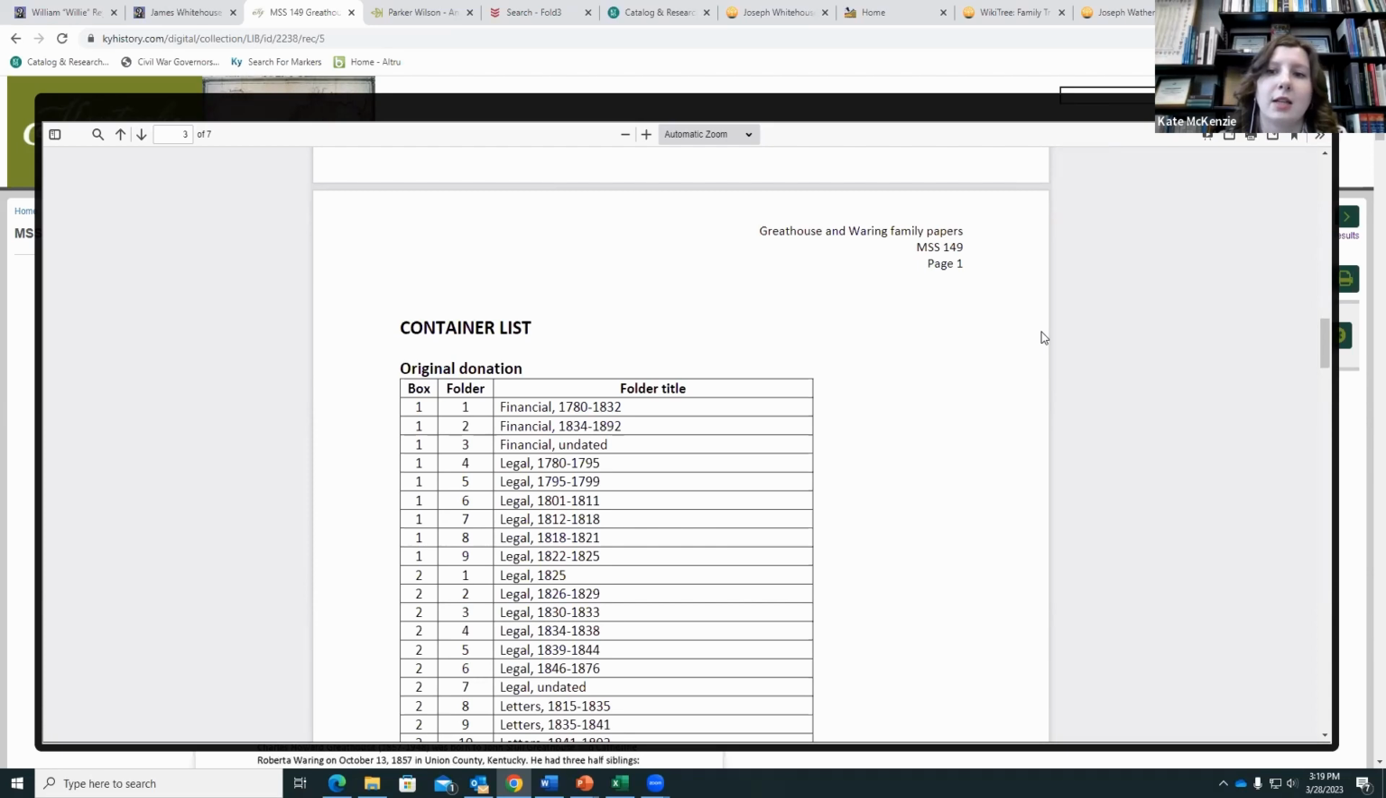Another person has an ancestor who they believe drowned in the Ohio River in the 1780s. They're wondering if there are any materials that could help with that search.